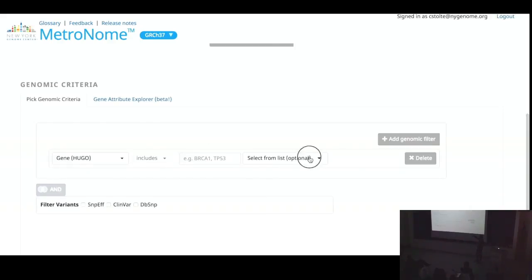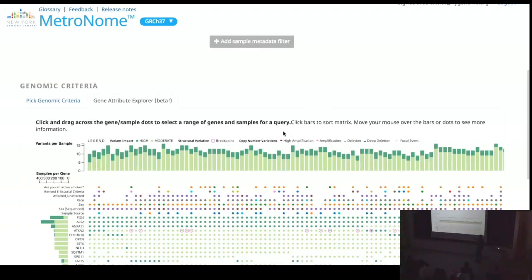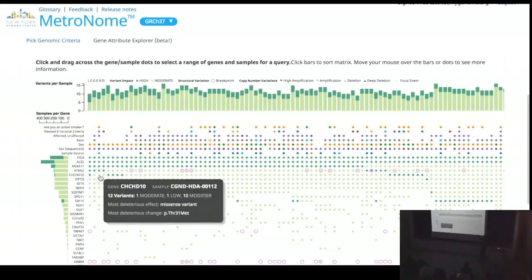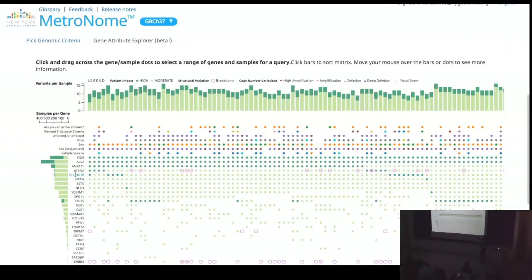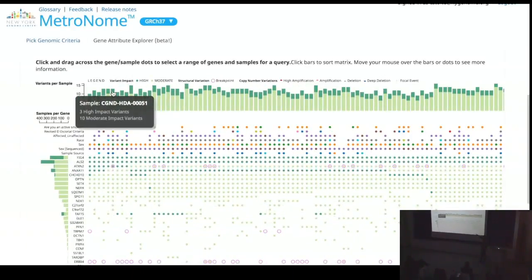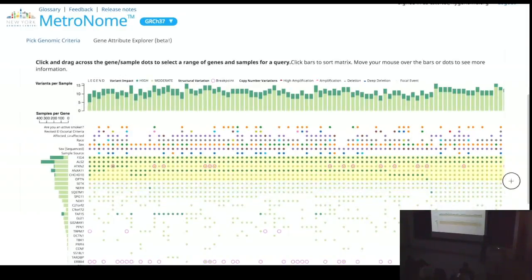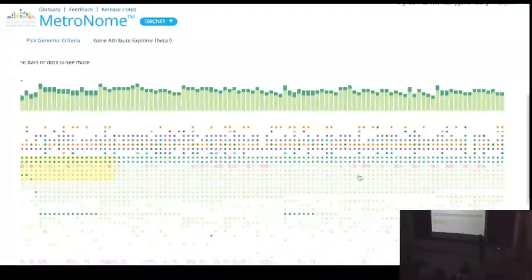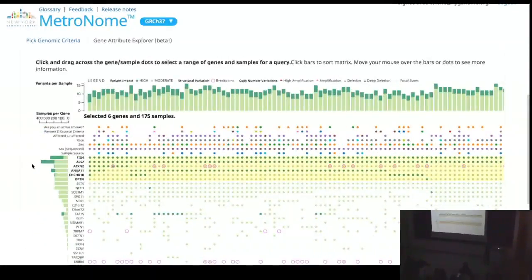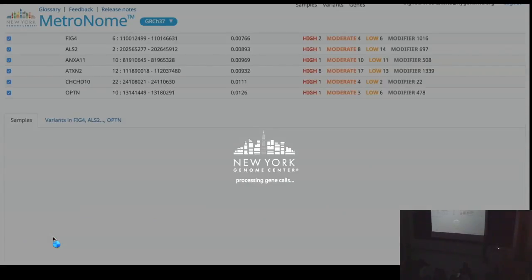Then you can look at genes by position or select from lists. Or if you don't know anything about your data set, you can start your whole exploration by looking at a matrix similar to the one I showed you before, where you have genes listed on the left and then samples across the top. You can reorganize this, resort this however you want, and then make a selection across that area and start your query that way. So this is one way to look at a data set and start exploring it without any prior knowledge.